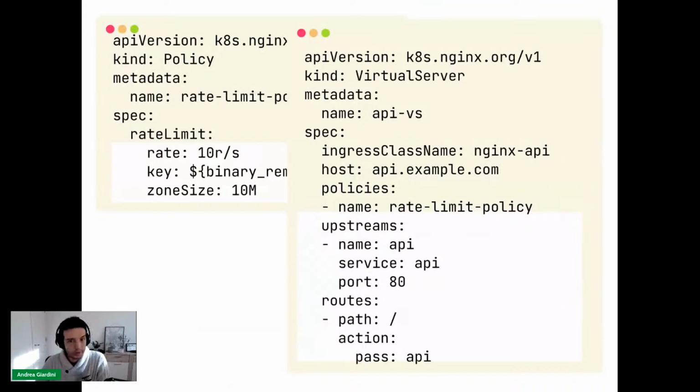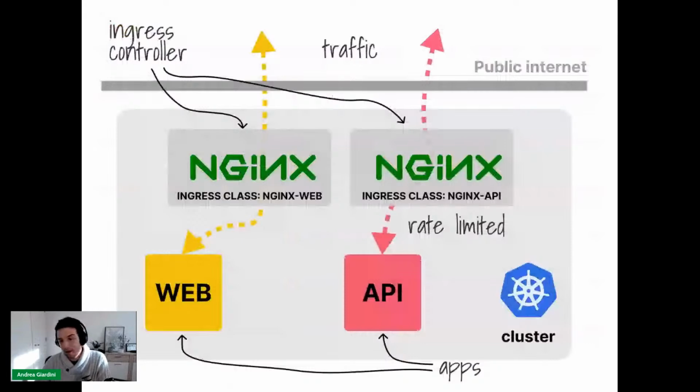So this is what we created. After applying all these resources, we have created two separate NGINX Ingress Controllers with two separate ingress classes. And on top of that, on the virtual server of the API server, we have also applied some rate limiting policies.